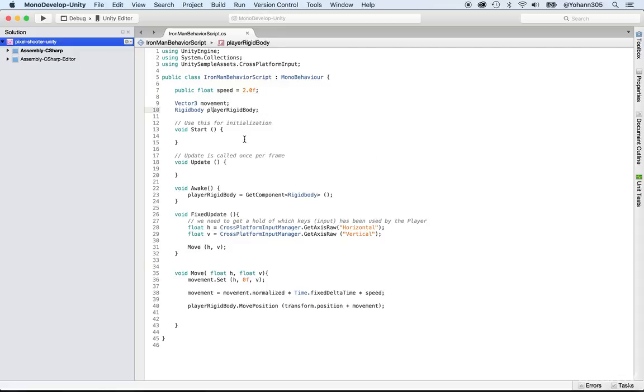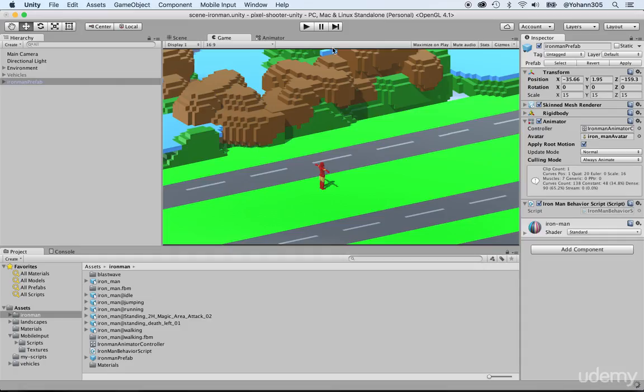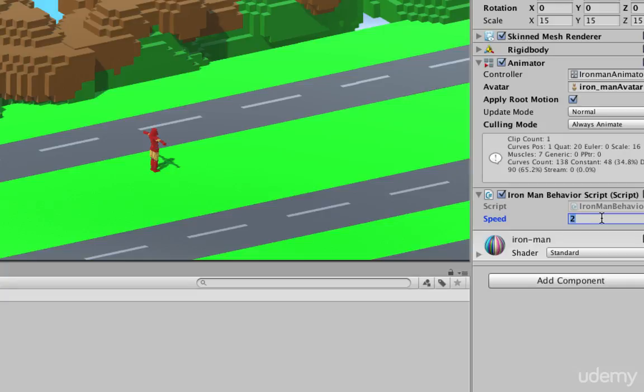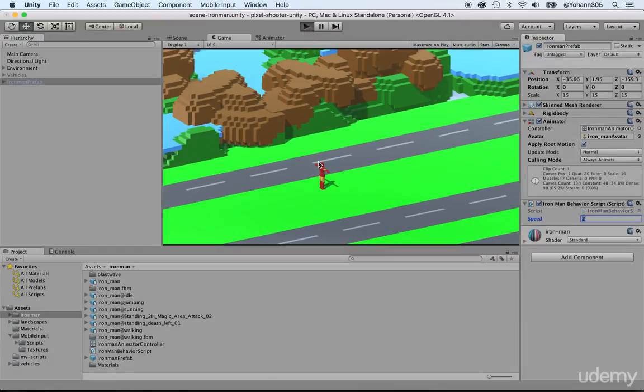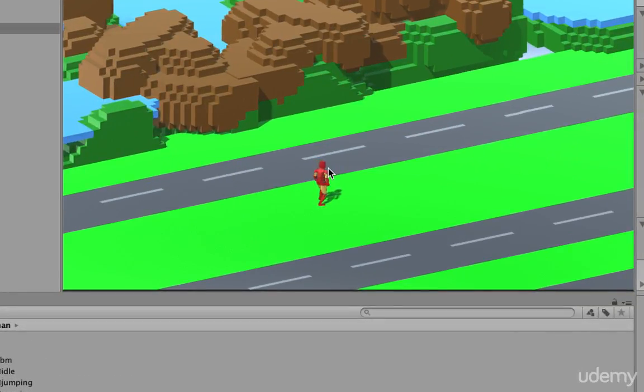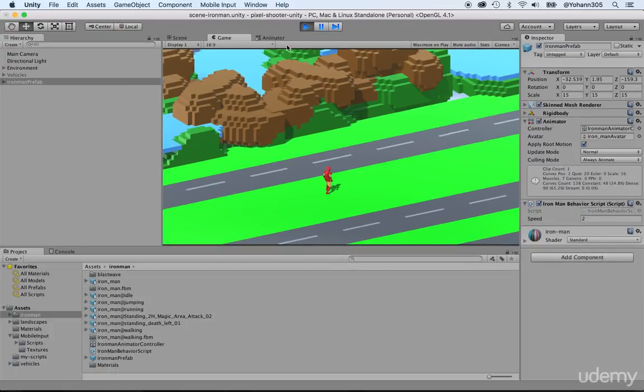Now save this and go back to Unity. If you look under the Iron Man behavior script, you will see a new variable right here that says speed. The reason why it's here is because we just added it publicly. Now let's press play and use the keyboard to go left, right, and so on and see what happens. As you can see, it's going, but it's very slow. So what we need to do is play with the speed. You don't need to pause the game. You can just modify the speed here. Let's put it to 100 and see.